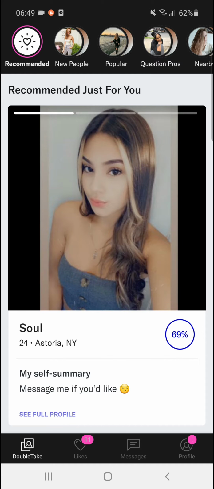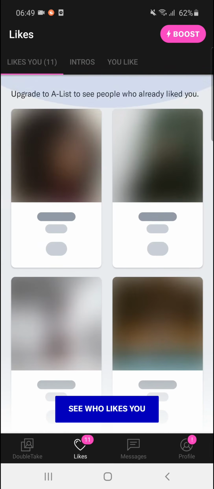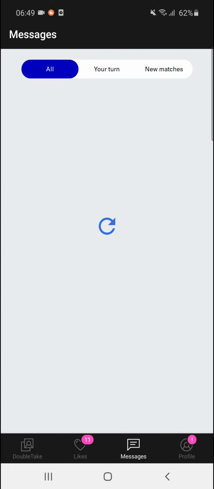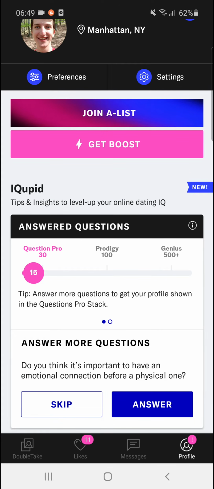Then you're going to see Likes here, the next thing, which shows who actually liked you. But to see who liked you, you need to pay. So that's kind of bad. And then you're going to see Messages here, where you can actually message with someone.